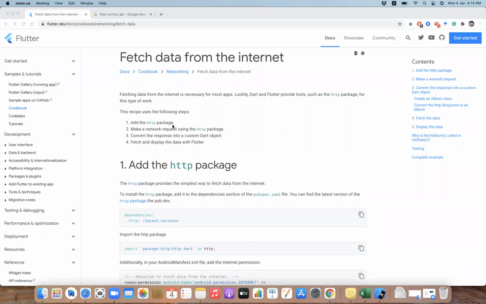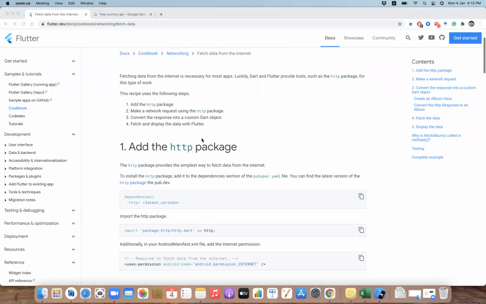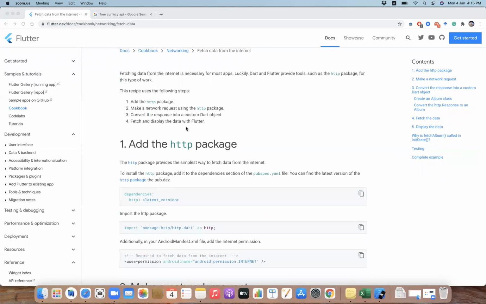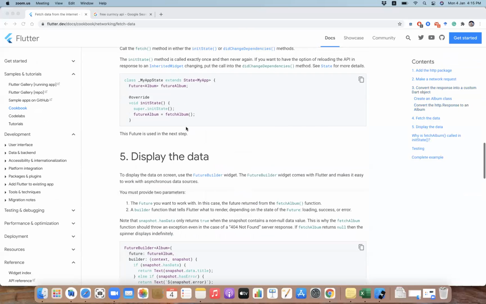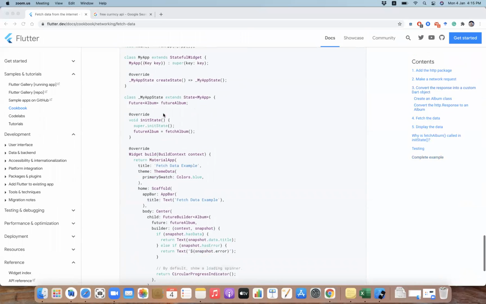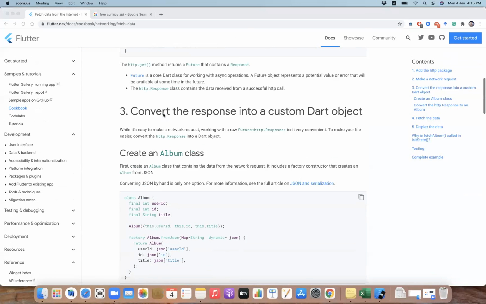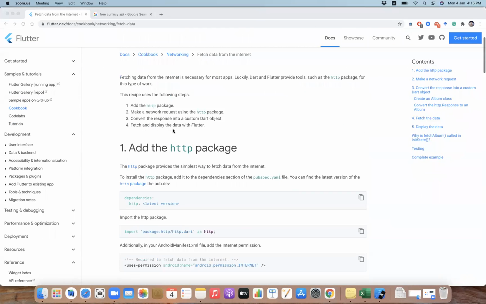We should first start by adding the HTTP package, then make a network request using the HTTP package, then convert the response into a custom Dart object, and fetch and display data with Flutter. So these are the steps. One by one, we can follow them. After I follow these steps, I'll just copy and paste the complete example. To show you how it works for testing, please try to do this example with me. You have this URL, you can open it and also test it.